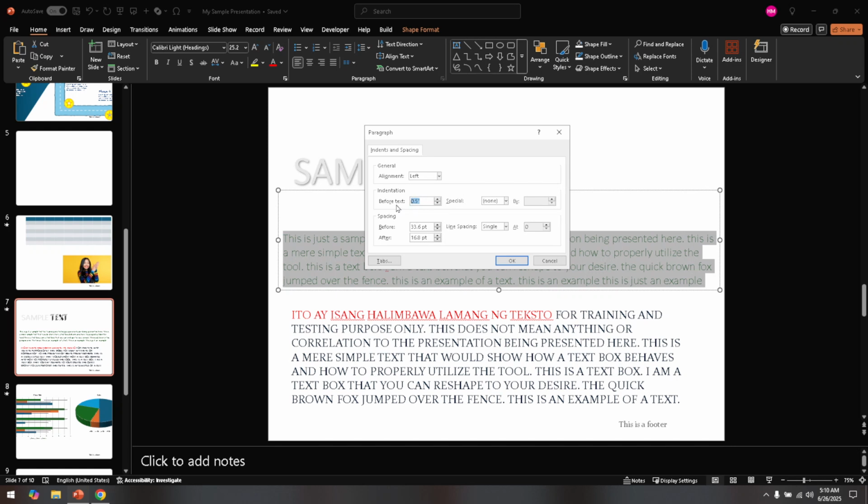Next, within the same window, look for the section labelled Special. Click on the drop-down menu and you'll see a few choices. From this list, select Hanging. By doing so, the first line of your selected paragraph will stay aligned with the left margin, while the subsequent lines are indented according to the measurement you set earlier.